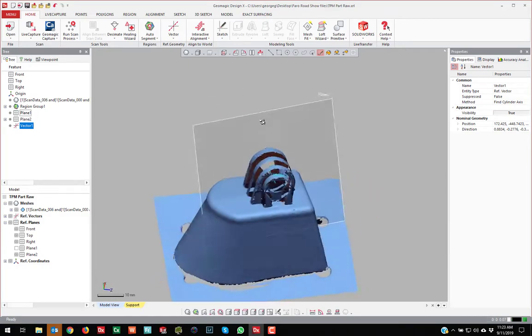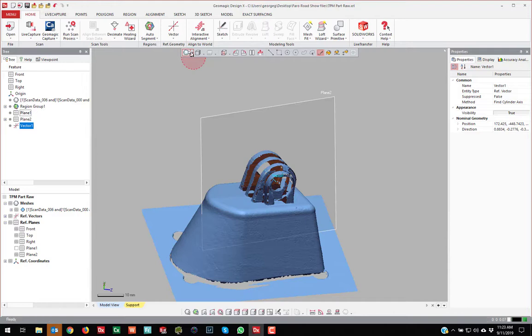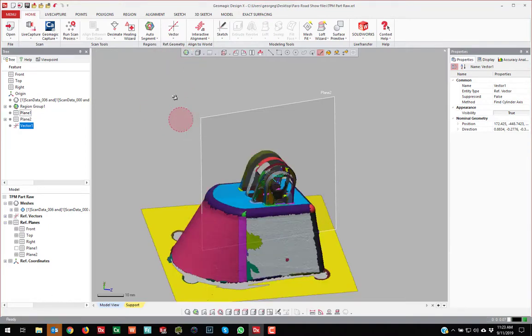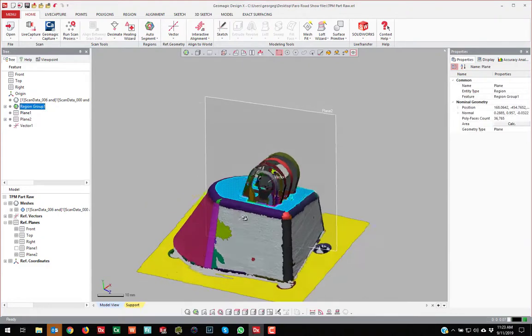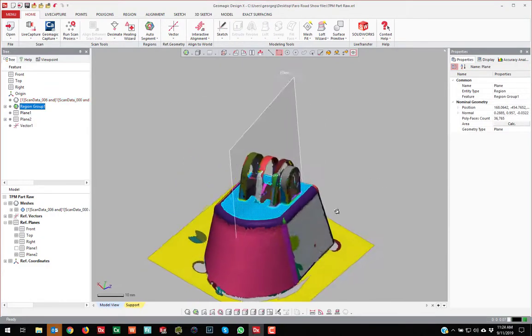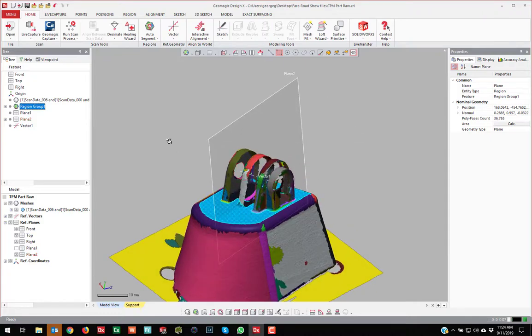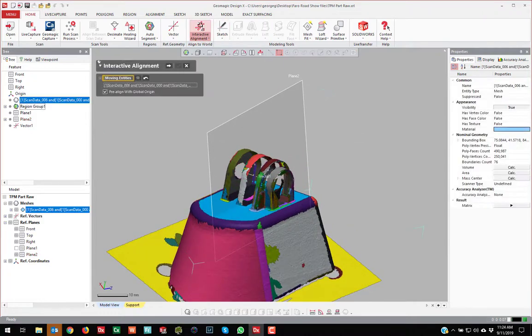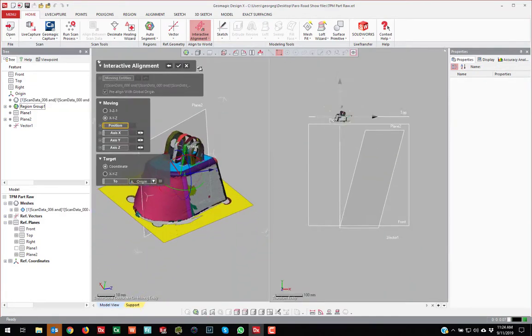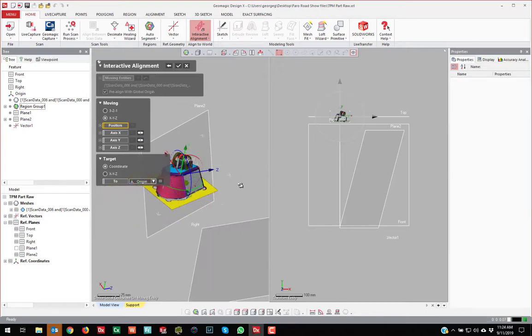Once I have those reference entities, that reference geometry created, I'm going to turn on my regions, and I'm just going to look at that top plane and make sure that's good. I'm going to use that top region to do my alignment. Now I come over to this tool called Interactive Alignment. The first step asks what mesh you want to move. So I'm just going to say we're going to use that mesh.